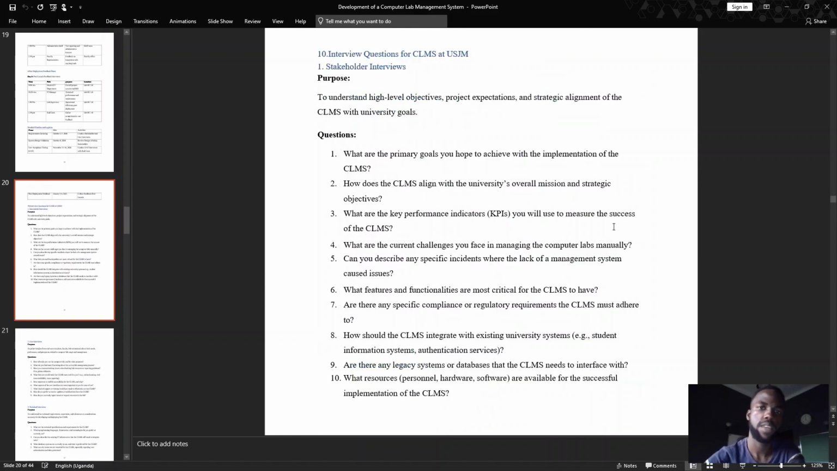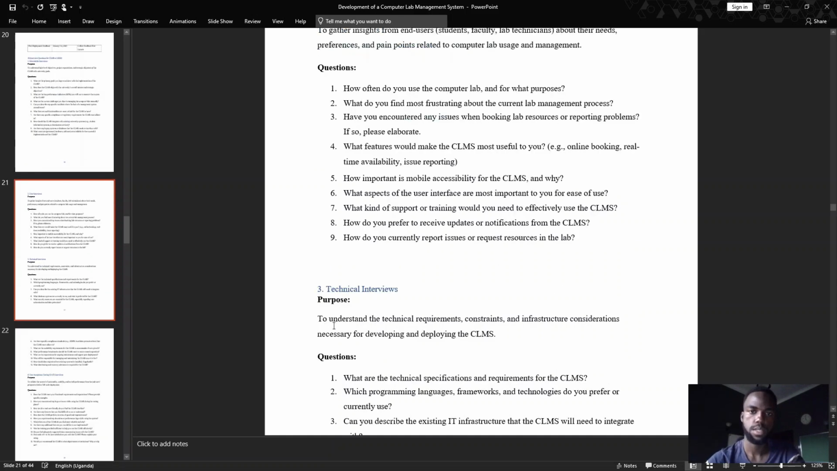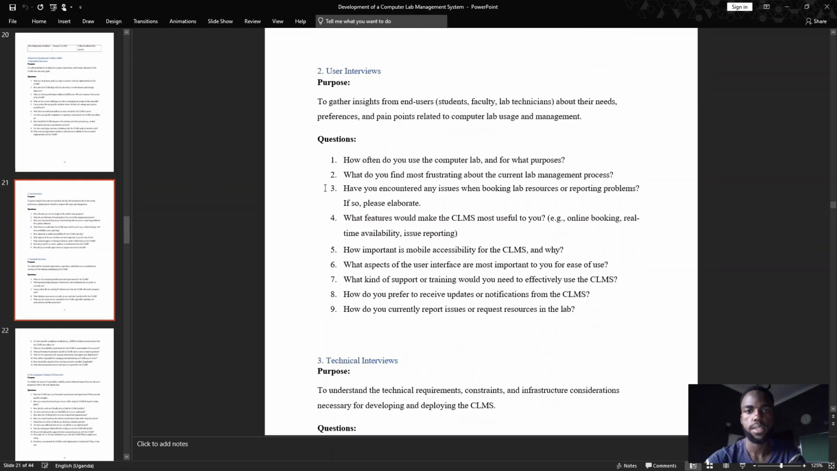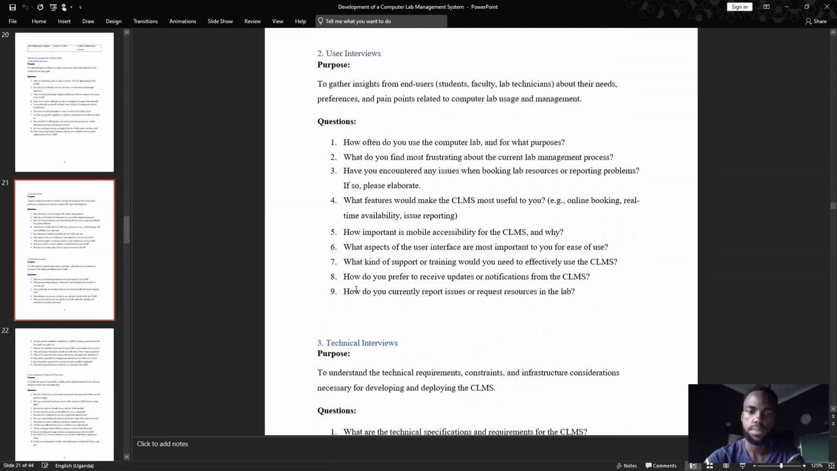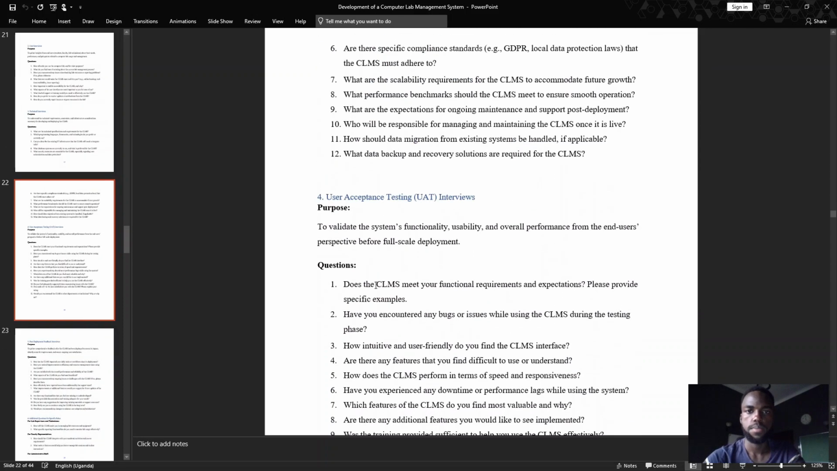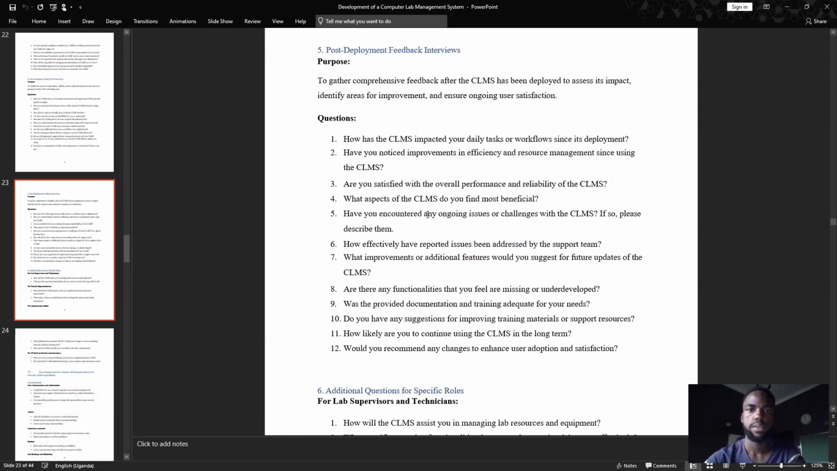Then we have interview questions that you're going to ask these stakeholders and users during the interviews you'll be conducting. So we have 10 questions. Here we have the user interviews, technical interviews, user acceptance testing, UAT, post development, feedback.